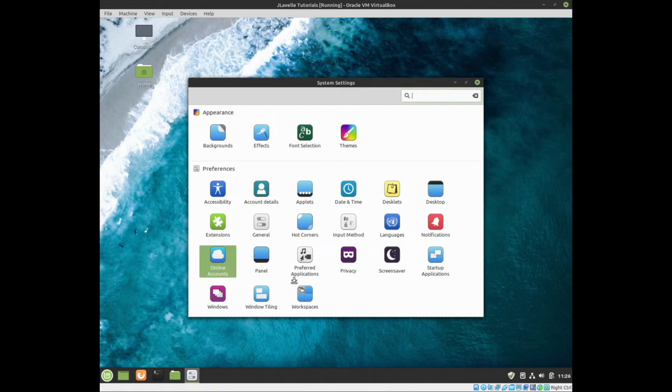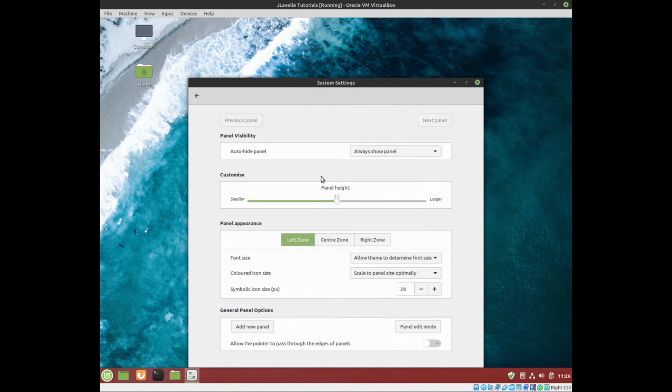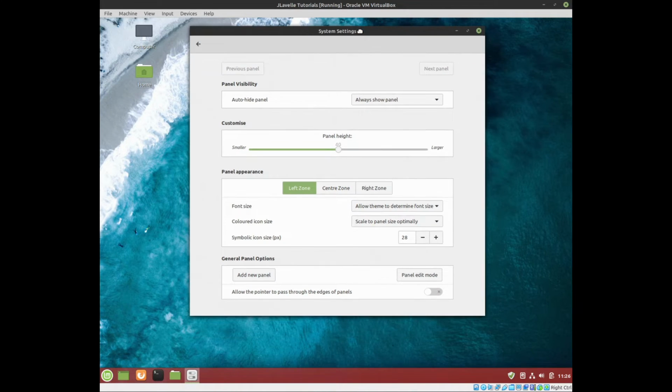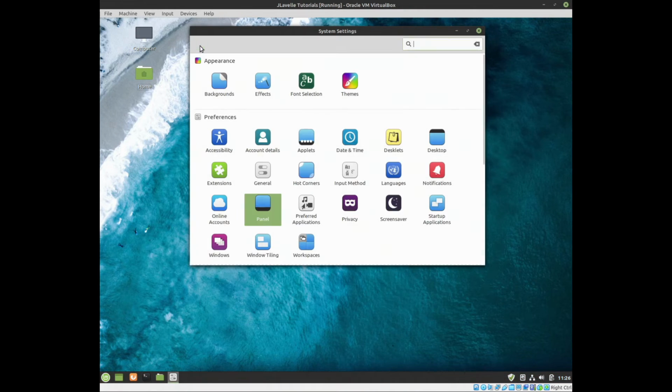Panel, this is the panel at the bottom, and you can actually change the size. So let's just change the height to about... I don't like these slider bars because of my OCD. I need to have exact numbers, so it does make it difficult for me. Here you can actually see that I've made the panel at the bottom smaller, which is something I prefer.